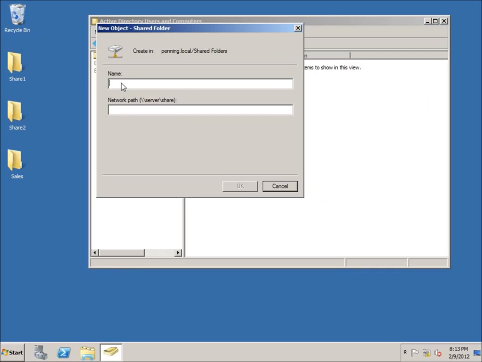I've got the name that I want to choose for the shared folder. You can see that the folder is called Share 1, and the actual name that's currently listed under my shares is called Share 1. However, I can choose a different name here if I want to. I can just call this one maybe something like Employee Share.